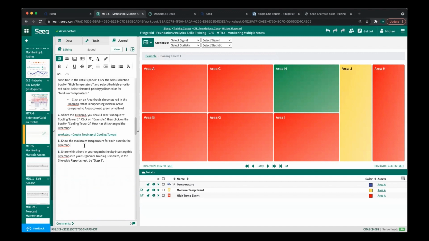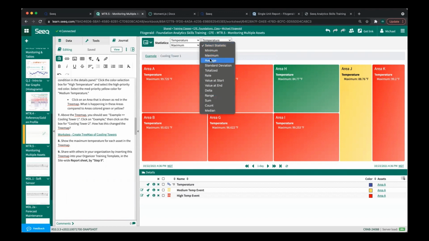So the next thing I want to do is actually add some more signal statistics to each of these boxes. So I'm going to go through, I'm going to choose that we have a temperature and a statistic that I want to add. Here we'll add the maximum temperature. So I'll see the maximum temperature for each area. And then I also want to add, let's just go for it, we'll add the average temperature.